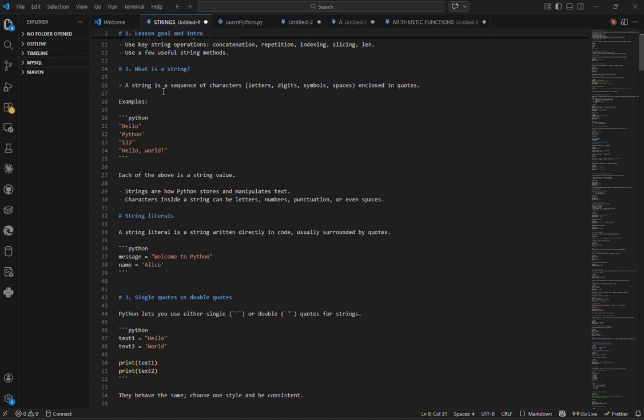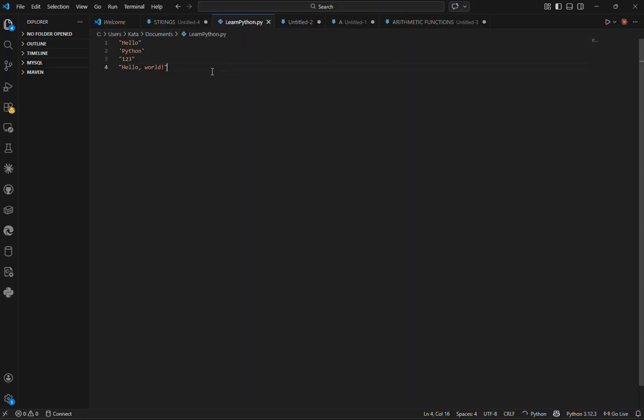So what is a string? A string is a sequence of characters, right? Letters, digits, symbols, and spaces enclosed in quotes. A few basic examples here would all essentially be looked at as strings in Python. So I'll just go ahead and copy and paste these ones here. So this one is a string, hello. This is a string, Python, string 123, string hello world. And we recognize them as strings because they are using quotes. So you can see a double quote here and you can see a single quote around here.